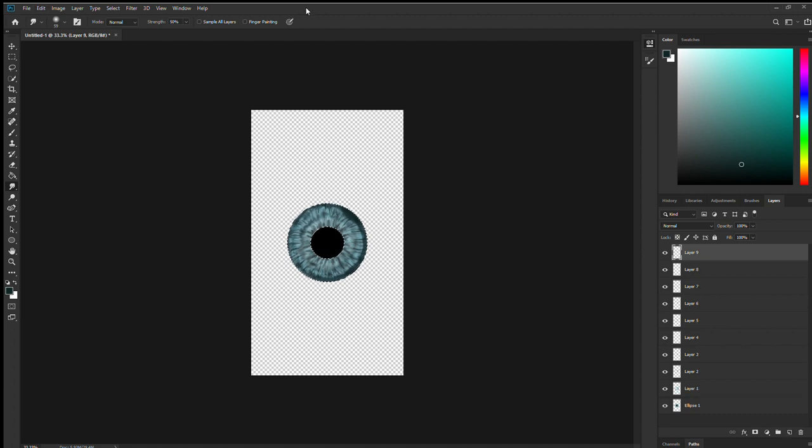Just putting in some smaller lines just to give it a bit more detail. I've darkened up the rim of the eye as well, just to give it a bit of depth again.